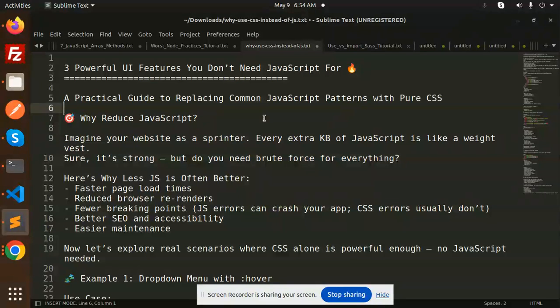Today we are going to learn three powerful UI features you don't need JavaScript for. So let's get started. Why reduce JavaScript?